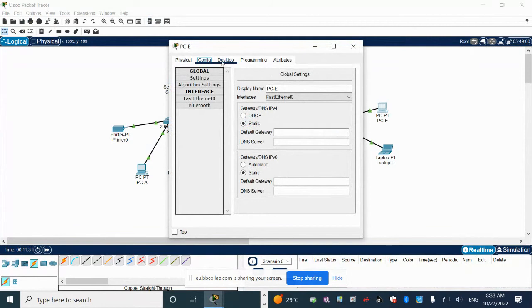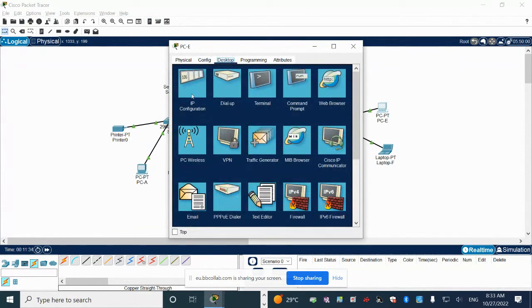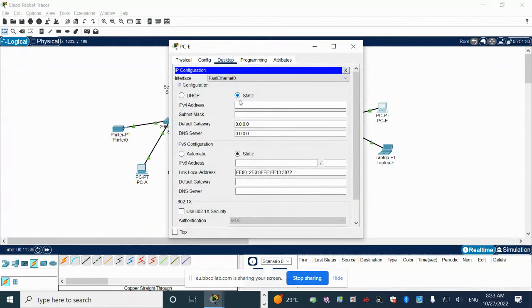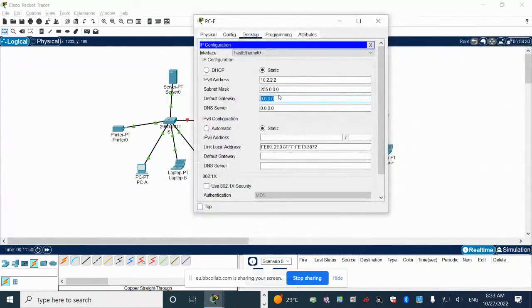Click here. Desktop, IP configuration, static, IP address 10.2.2.2. Subnet mask, this is a class A. Default gateway is my router interface, and it is given to us already. It is 10.1.1.1. How did I know that? Look in the table. It's the IP address of your router interface. Okay? If you look in the table, you will find it is 10.1.1.1.